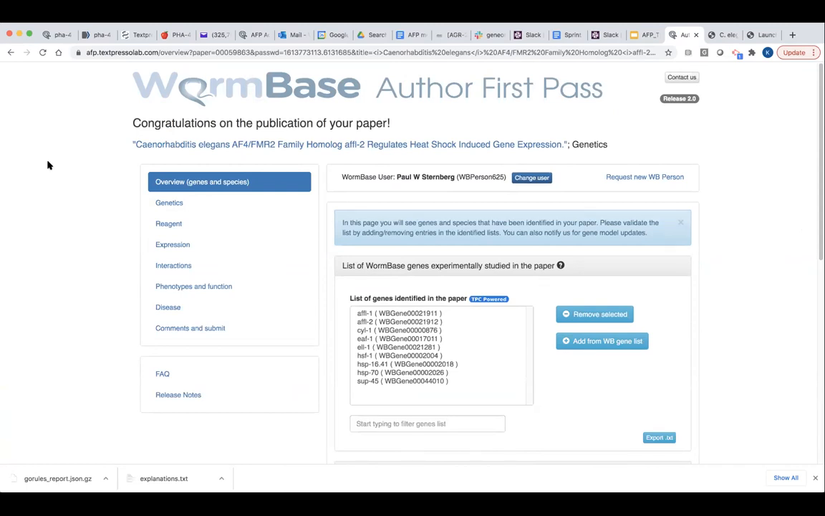And this is the overview page for Author First Pass. A couple of key features that I'll point out. The information in the Author First Pass form is organized according to data type, and there are a number of different widgets here on the left-hand side for each different type of information.